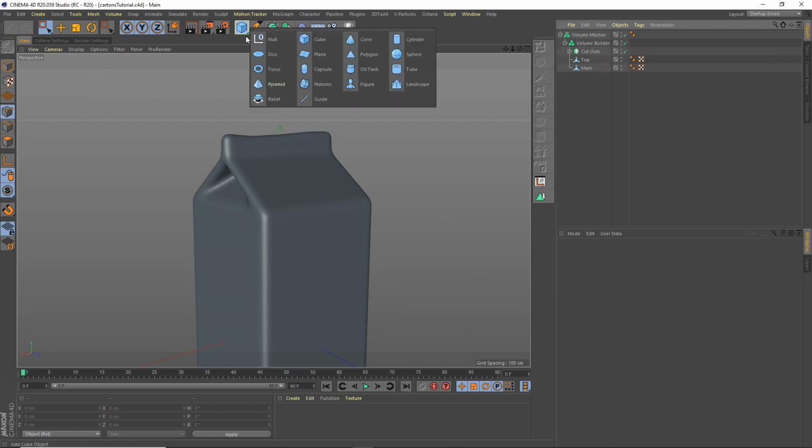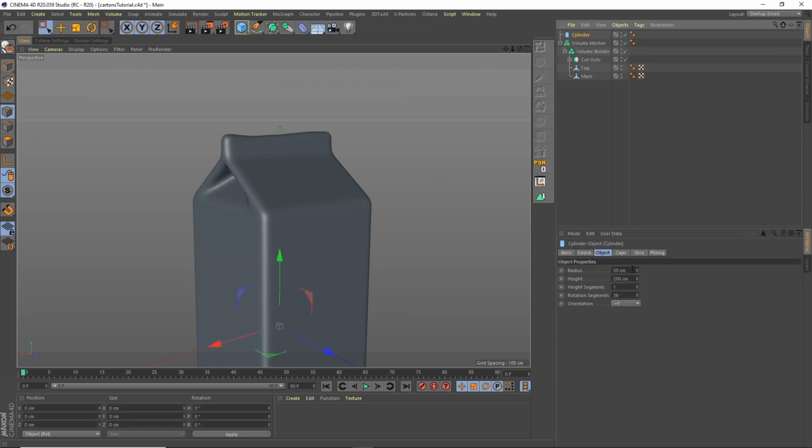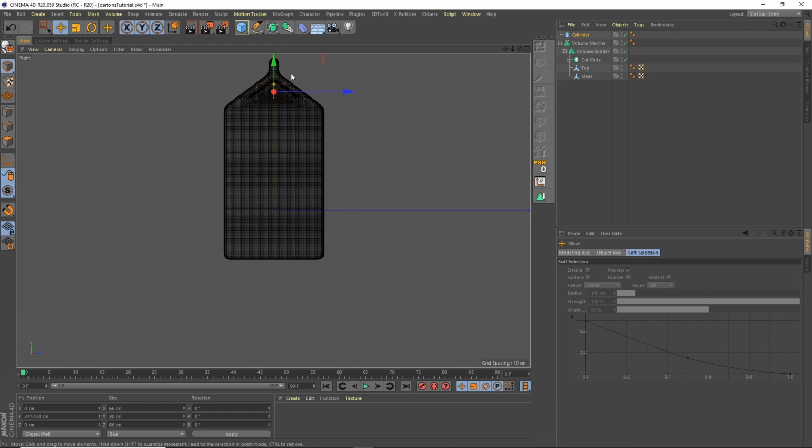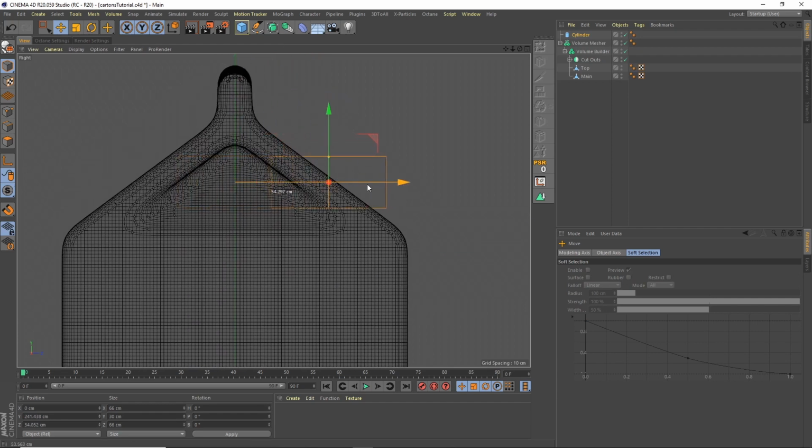So let's create the cap hole just by bringing in a cylinder. I'm going to make this a radius of like 33 and maybe a height of 30. And then let's go into a side view. What I want to do is bring it up to the top, make it central roughly between here and here, and then align it with this line of the carton. So let's just align that. Okay, maybe a tiny little bit that way. Okay.